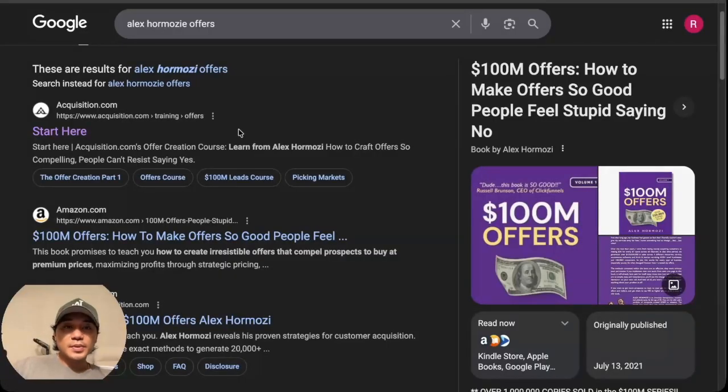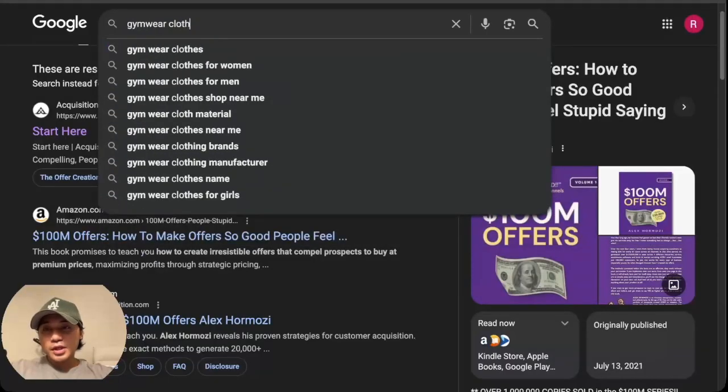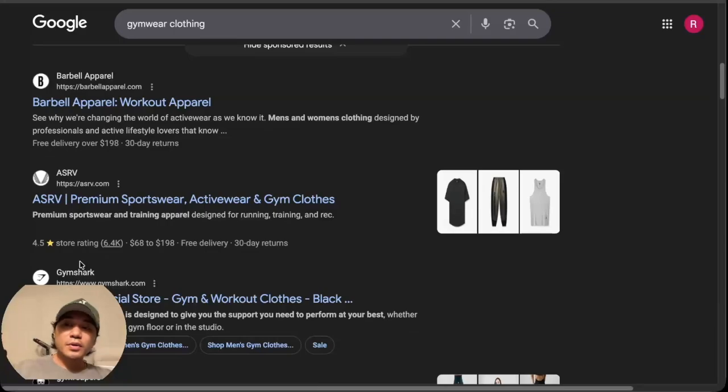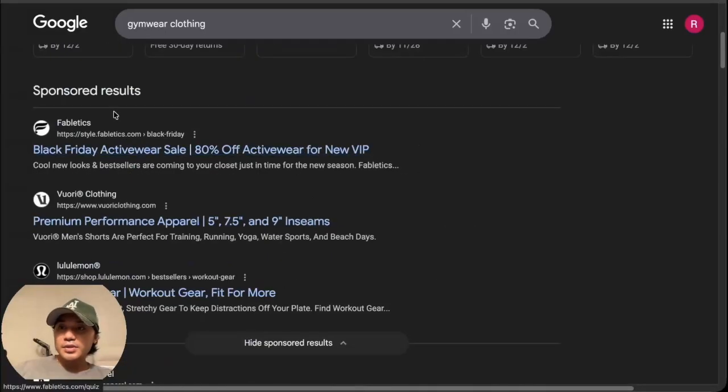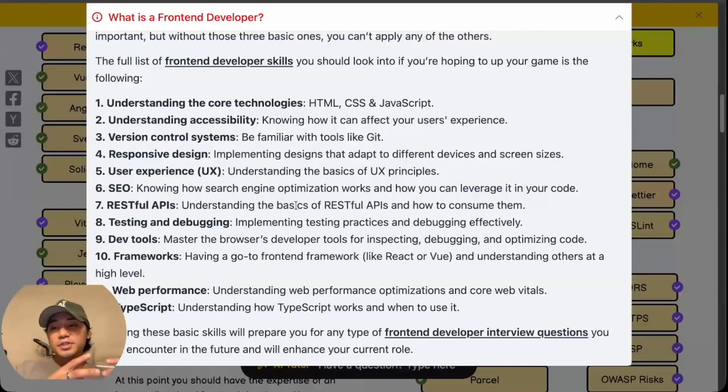Obviously, you can't optimize your website for fitting all the keywords in the world. It has to be things that are relevant to what your website is about. So something maybe very general, gym wear, clothing. Barbell Apparel, ASRV, and Gymshark do a good job with search engine optimization, where their content gets loaded more towards the top. And then you see sponsored results, which is people who paid for their websites to be closer to the top. RESTful APIs is basically how computers communicate over the internet.